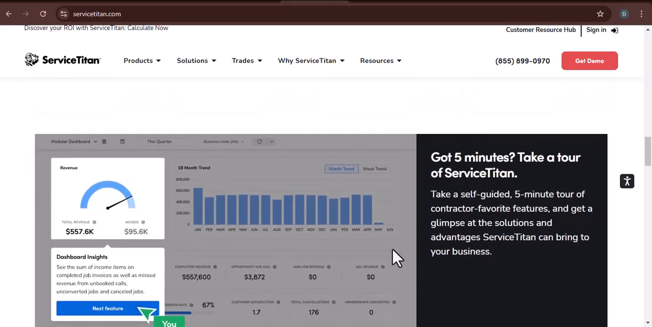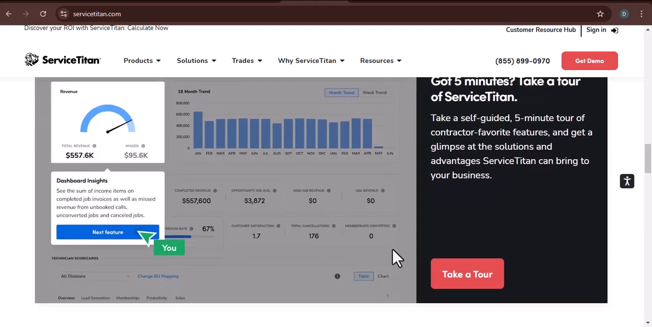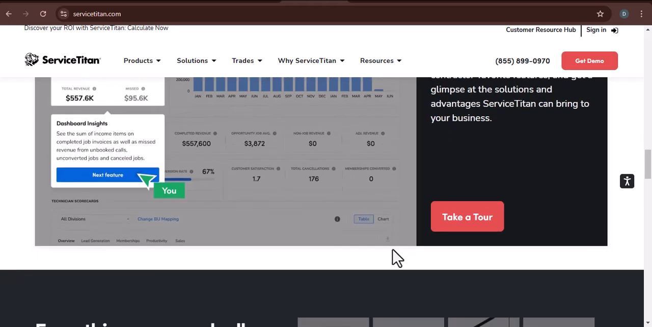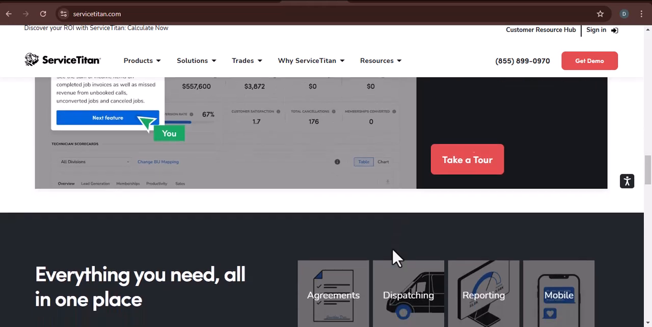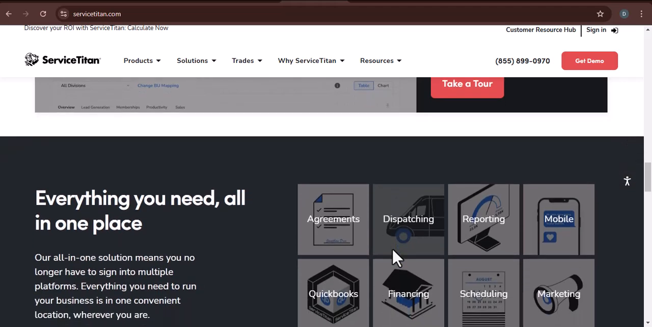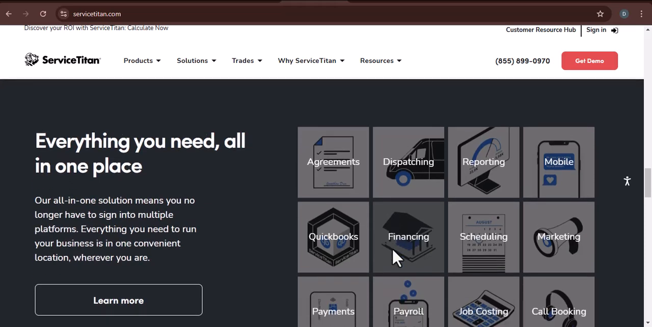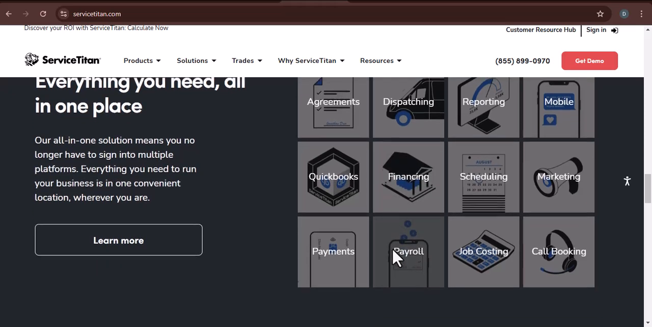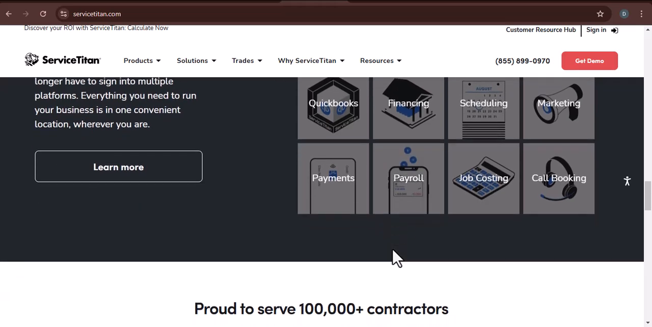Tips and best practices. Keep it consistent. Ensure your team consistently follows the same process for creating customer profiles to maintain data accuracy and consistency across your organization. Regularly review and update customer profiles to ensure the information is accurate and up-to-date. Utilize custom fields effectively. Create custom fields that are relevant to your specific business needs and use them consistently to capture valuable information. Train your team. Provide proper training to your team on how to effectively create, manage, and utilize customer profiles within ServiceTitan.